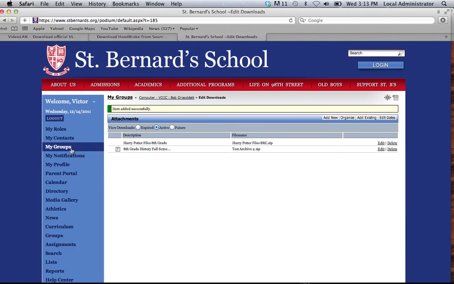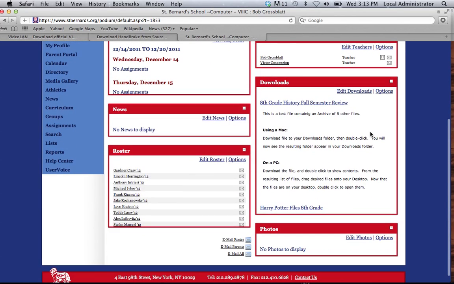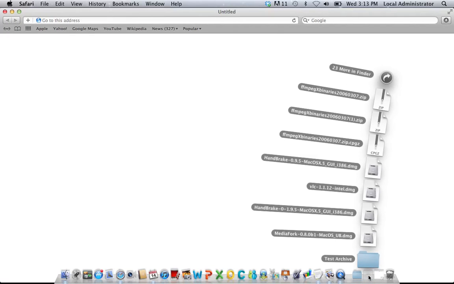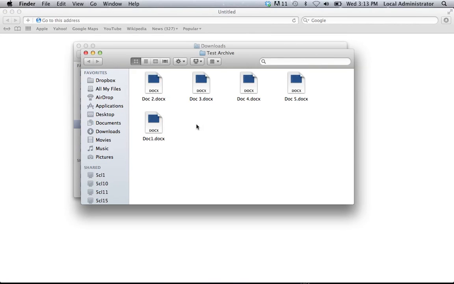Now I can choose groups again here to see what I've done, or I can just follow the breadcrumb trail up here. I'm going to click up here. It takes me back to my class, and here's the download with instructions and everything. If I were a student, I would click on it, and it would automatically download with Safari. And there it goes, downloading with Safari, and this thing bounces, telling me that it's all done. And of course, there it is, Test Archive. Voila, there are my files.